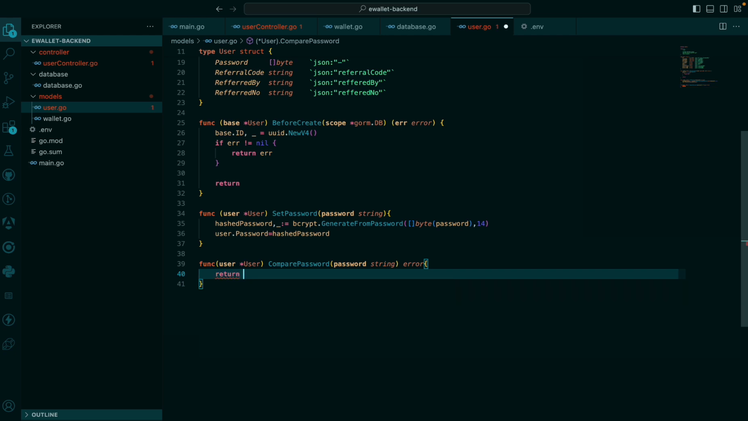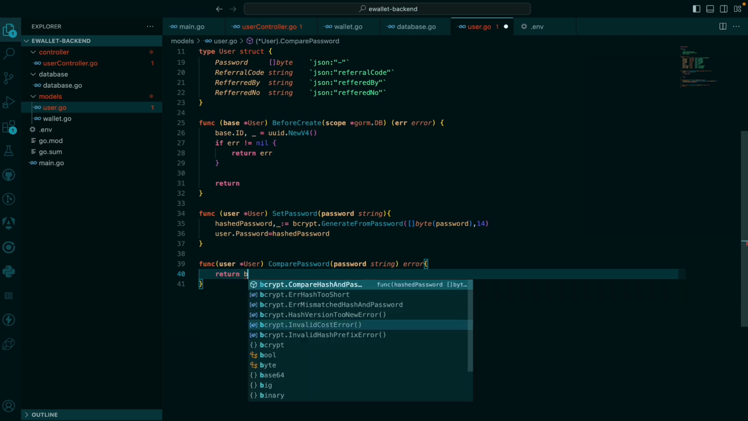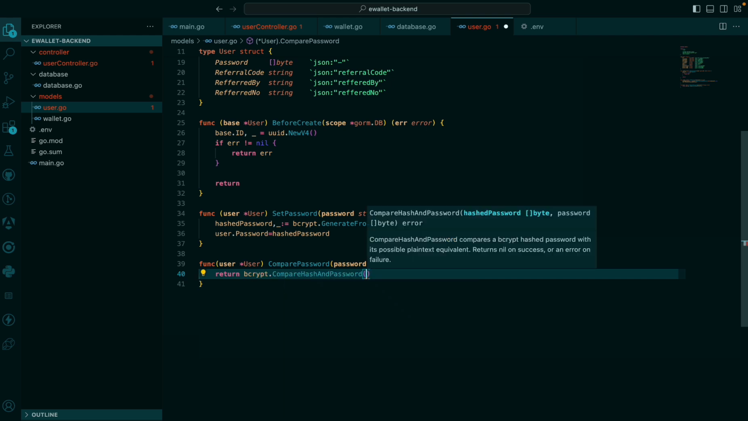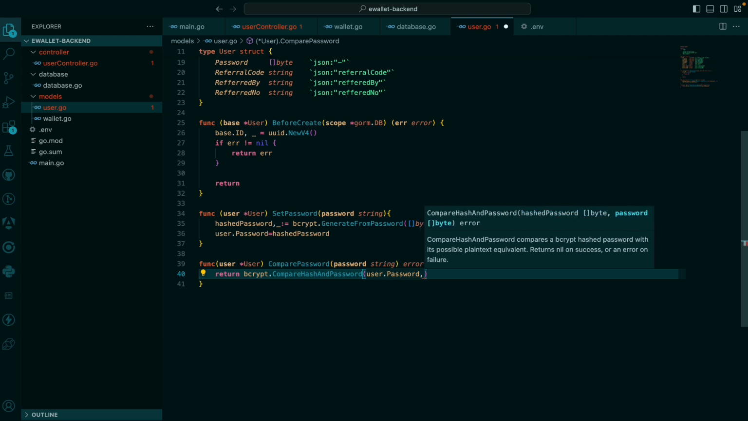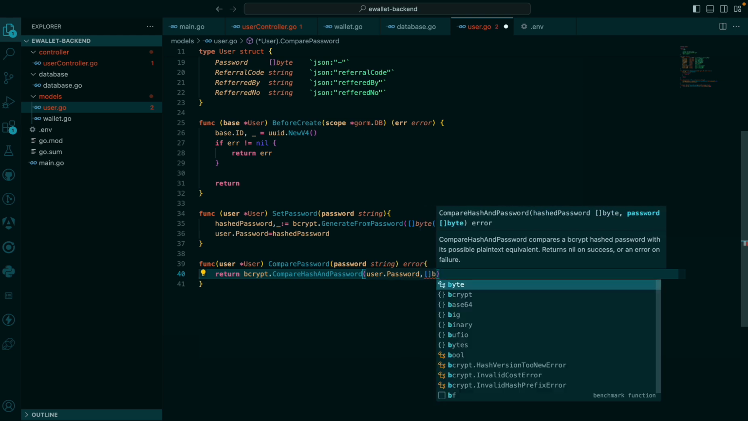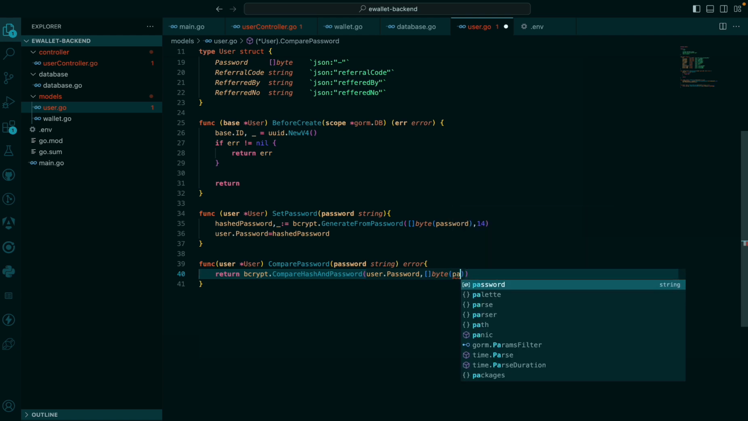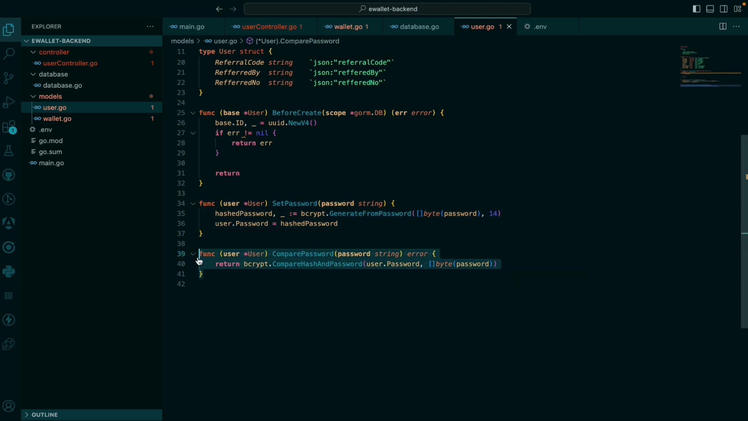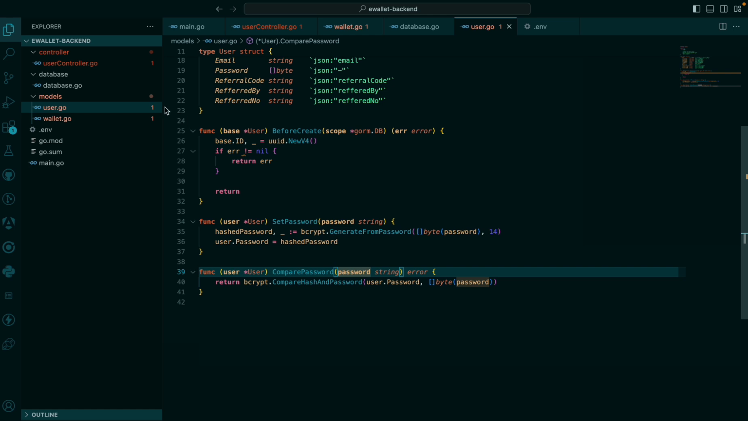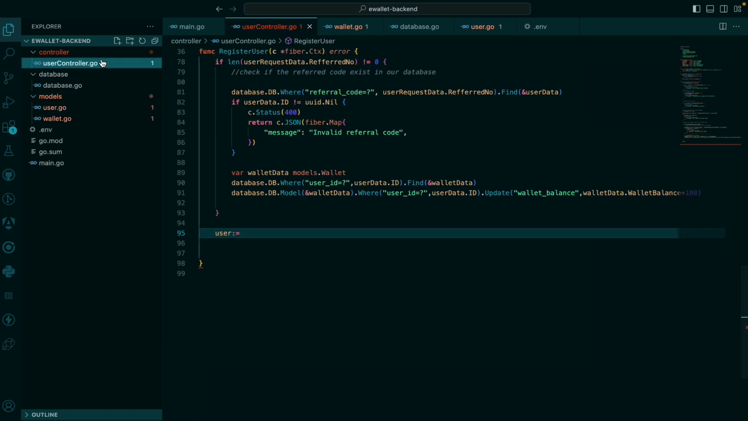So I'm going to say return bcrypt.CompareHashAndPassword. Then we say user.password. Then don't forget that the password, we need to convert it to bytes, right? So we say password. That's all we need to do. What we are doing here is encrypting, and then at the point of login, we need to compare if the password, which is a string the user inputs, matches what we have in our database. All right.